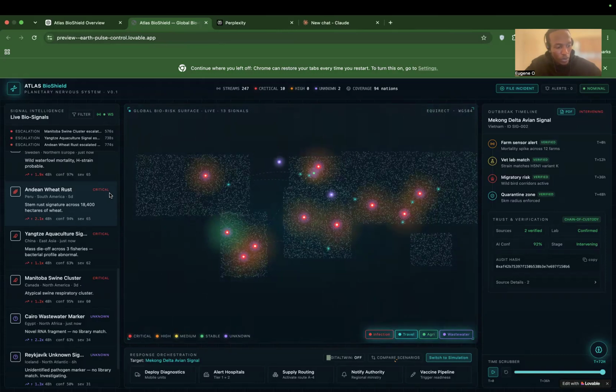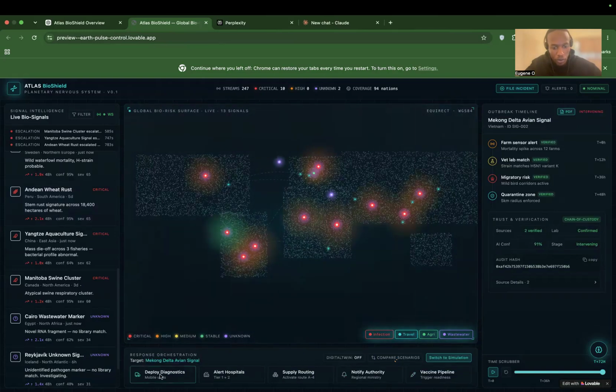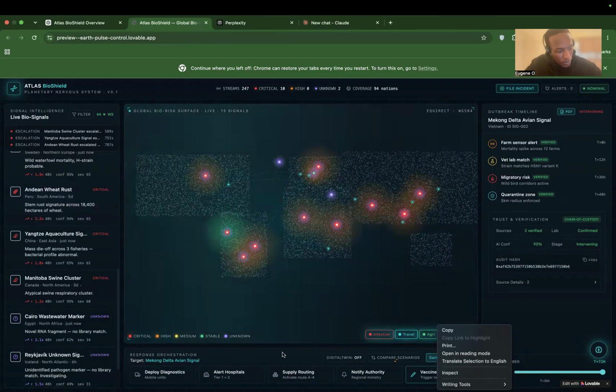You can notice the distinction. The resource orchestration down here. Now, deploy diagnostics, you can alert hospitals, supply routing, notify authority, vaccine pipeline.